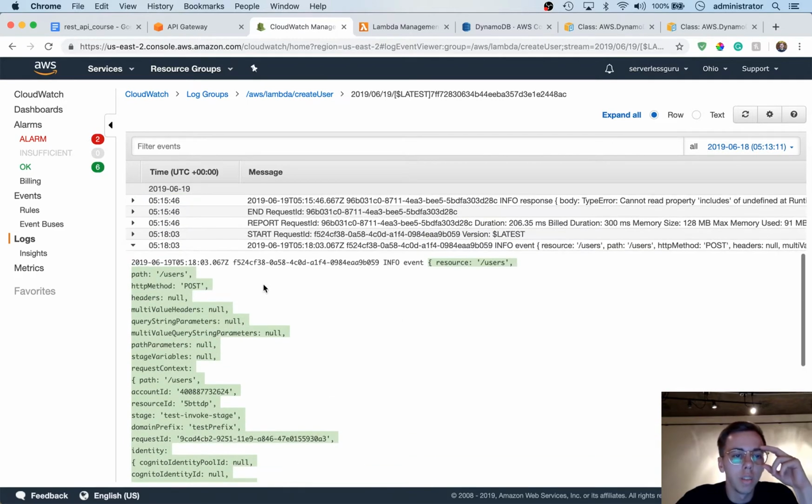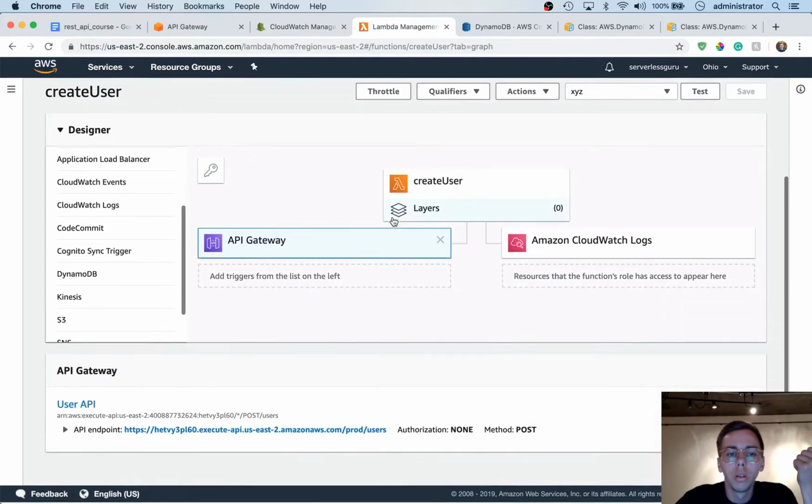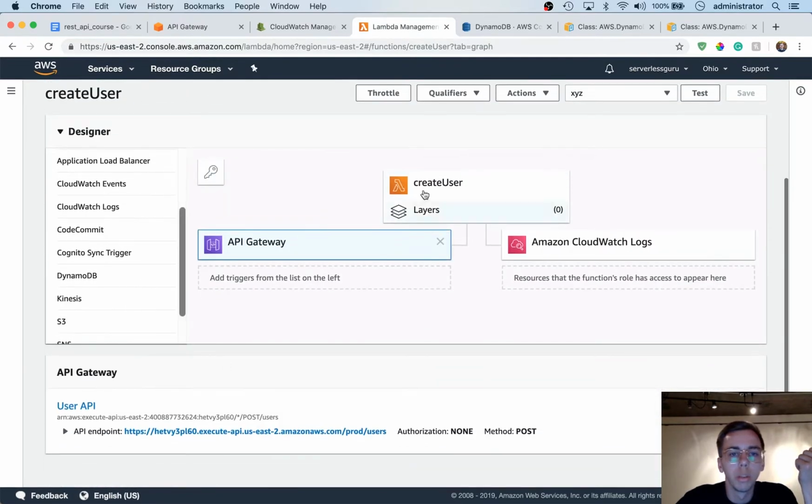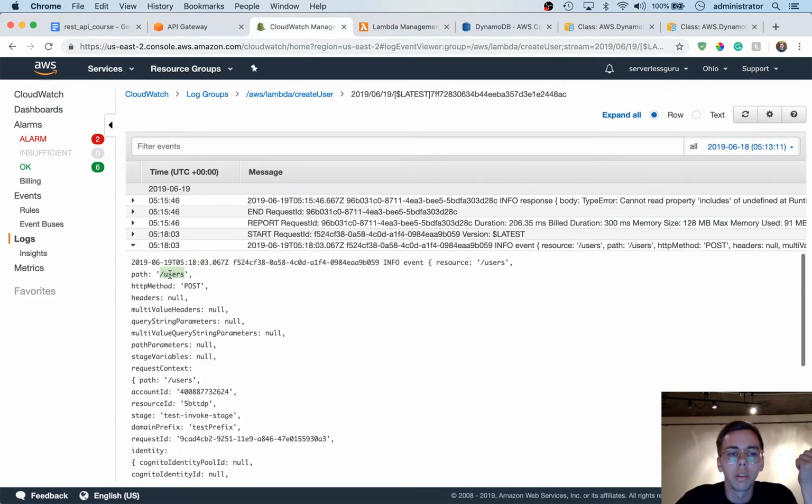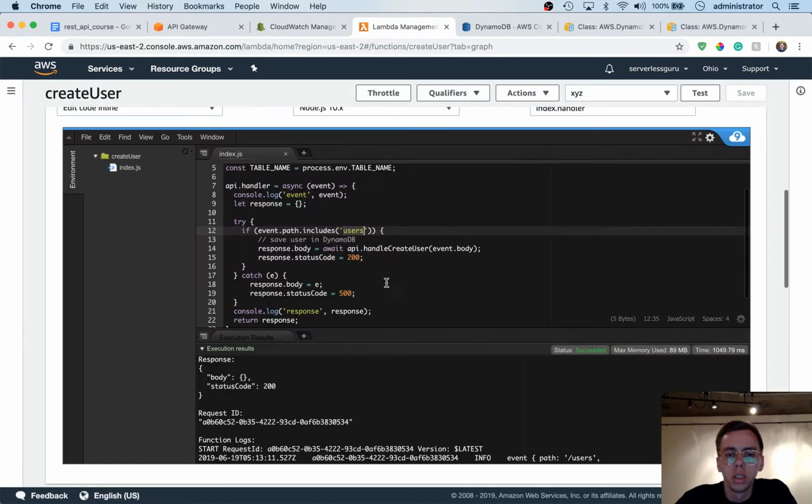So now inside of this, we can see path, right? That's /users. And then in our code, let's pull this back up. We're saying event.path includes users. So event.path includes users, yes. We're saying HTTP method is a post. So let's add this in. And event.httpMethod is equal to post. There we go. So now in future ones, we can add else if statements to cover get, delete, put, update, all that stuff.